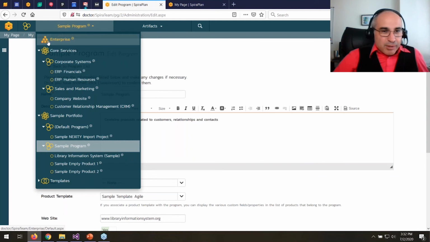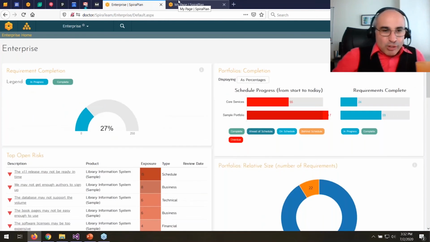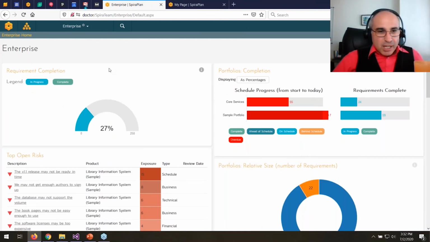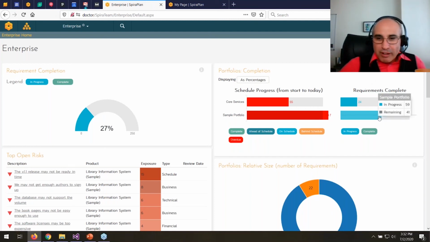But I want to see everything. So let's start with the enterprise view. The enterprise view is new, and that will let you see a top-down view of my entire Spira instance. So I can see my requirements completion. Across all my programs, products, portfolios, whatever, I'm 27% done with my requirements. That means for all my releases and sprints that are actively open, 27% of my requirements have been done. And if I want a bit more detail, I can look here on the right and see, well, in actual fact, 24% of my core services requirements are done, but 59% of my sample portfolio requirements are done. So I'm further along, I'm more completed in one portfolio than the other, okay? And you can hover the mouse over to see the numbers.